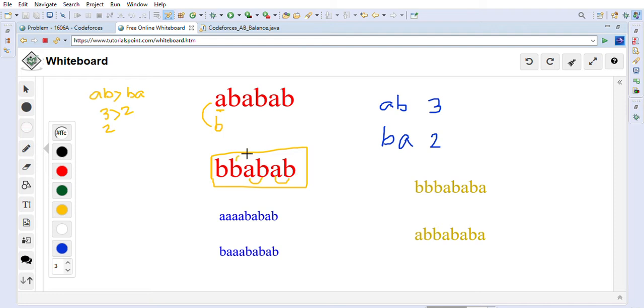And BA is also, this is one BA and this is another BA. So two BAs and two ABs. So this is the approach we are going to take to solve this problem.